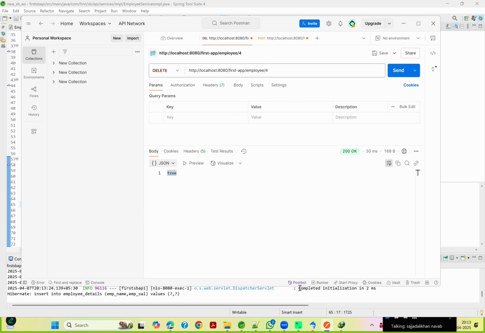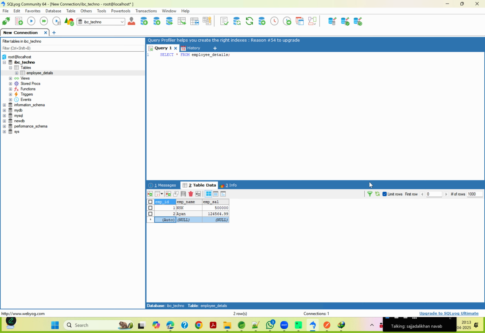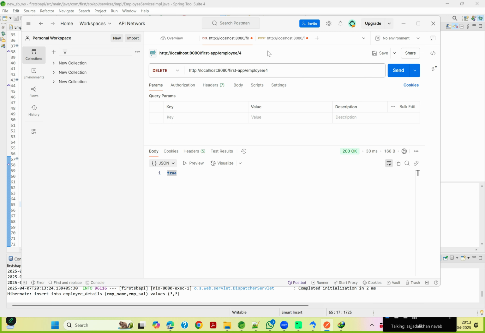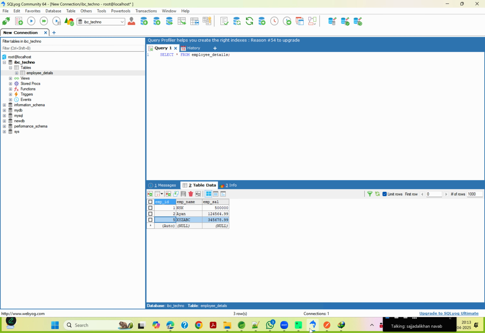Let me delete the 5. Let me check before deleting it. Let's refresh this one. The employee ID 5 is inserted. Now let me delete the employee ID 5. Pass the employee ID 5. Let's send the request. You're getting the response true. Let me go to the database and refresh this one. So employee ID 5 got deleted.